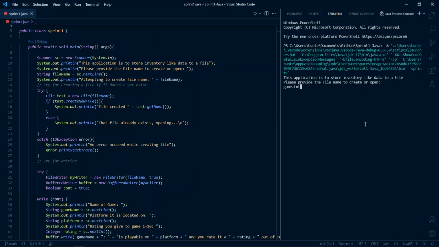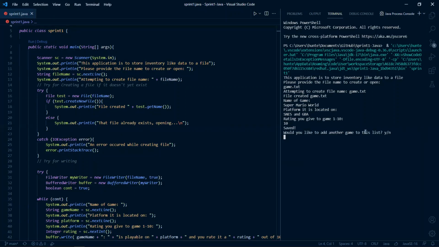You give it if that file name does not already exist. If it does already exist, then it won't create it, and it will simply use that name to write to it later. So there's an example of inputting one thing all the way through. Then you can tell it if you would like to add more or not. In this case, I'm going to say no.